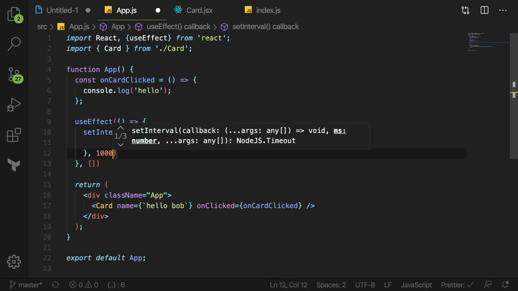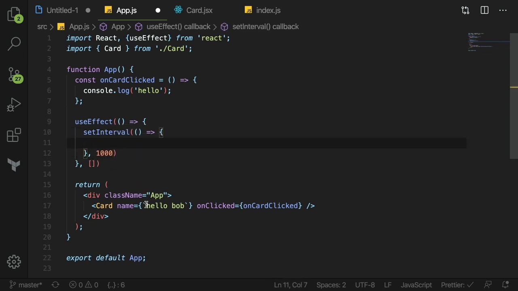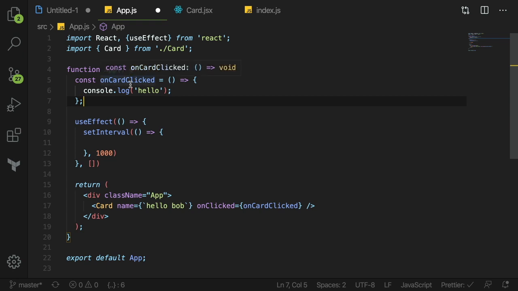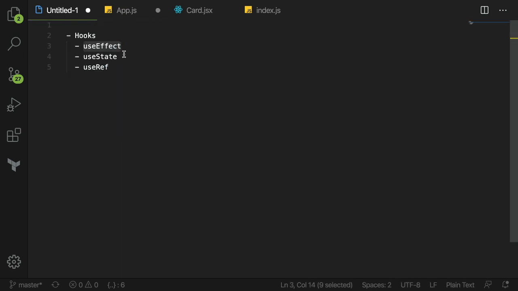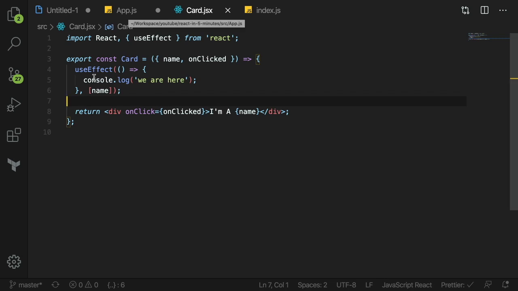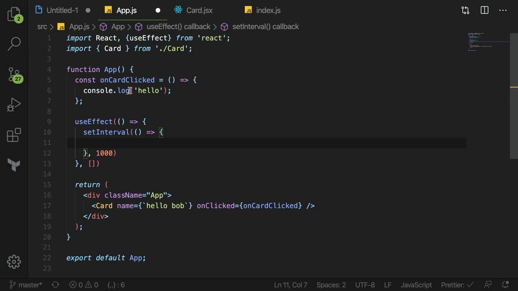And every second, I'm going to go ahead and change hello Bob to something. But we haven't actually talked about state yet. So let me just go ahead and dive into setting state really quick. Sometimes in your components, I'm kind of combining effect and state, so stay with me. I'm trying to demonstrate when properties change, but unfortunately it's hard to do that unless you have state.